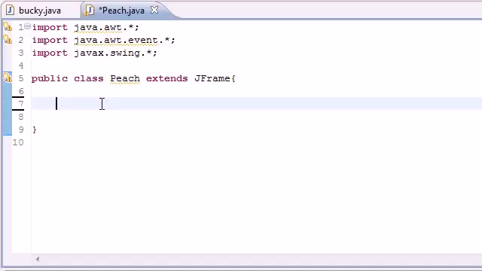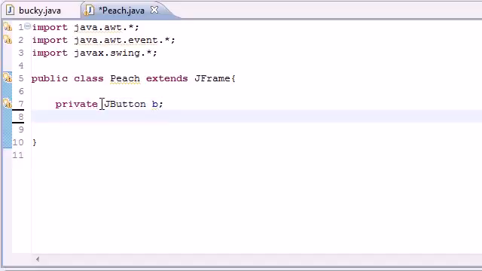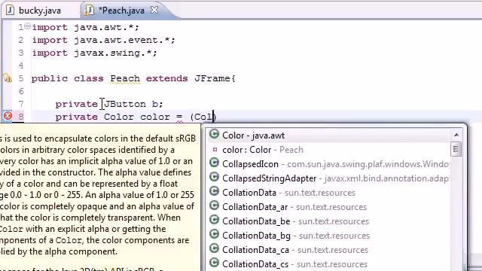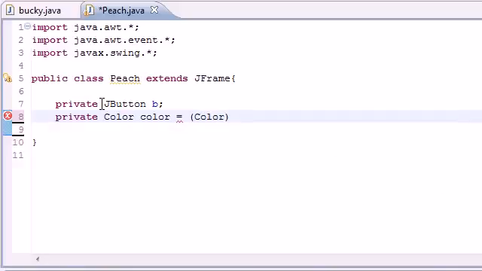So what we're going to have on the screen is a button, and when they click the button they're going to be able to choose their color. So let's go ahead and make a private variable for JButton, and I'll just name it b for button since I'm lazy. And next we need a color variable. So private Color, let's just name it color, and we'll set it equal to the constant white.